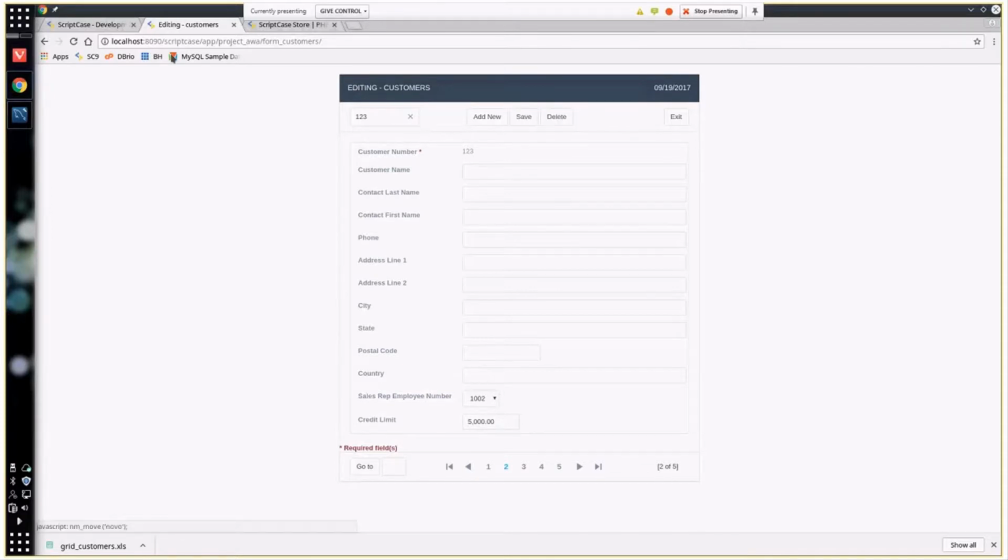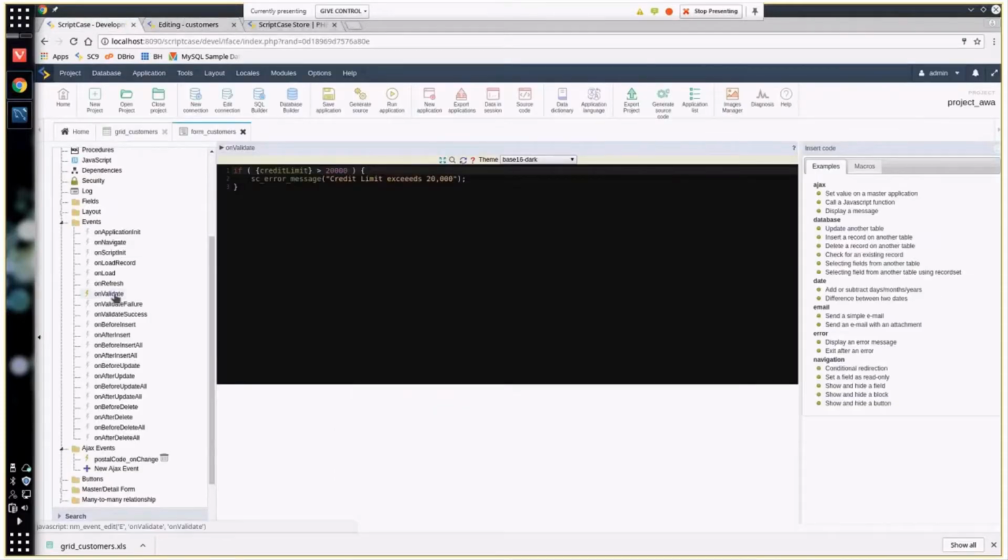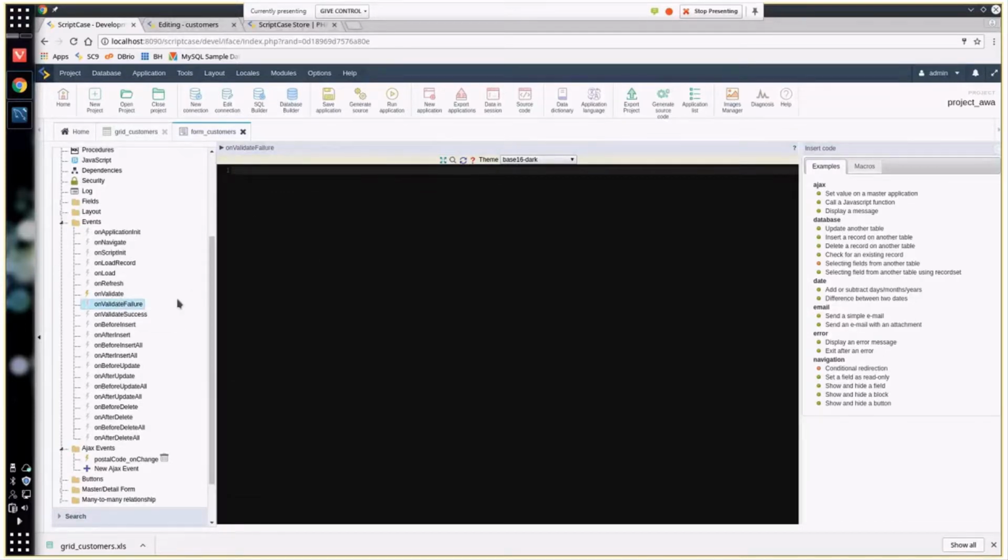So that is using the events on validate. Now, if that is an error, I can do this. Whatever I put in here, it will do that. If everything goes well, then we'll do this. So it's a little bit different from Access, but most of the events are very similar, like on load, before insert, after update, after delete.